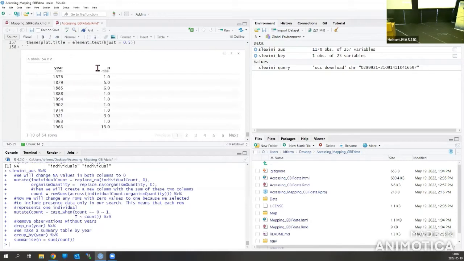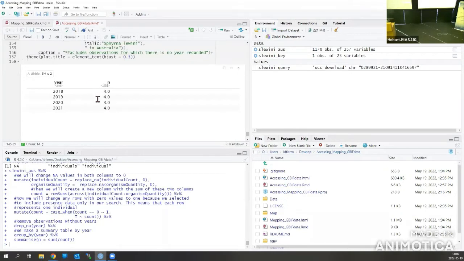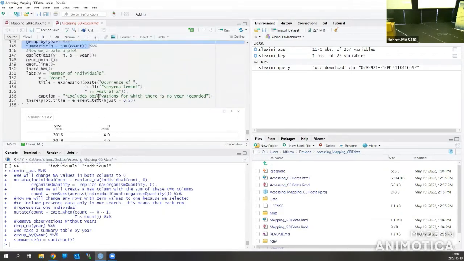It will print the years and the sums. So it's telling me here it has 54 rows. It starts in 1878 with just one animal. Here it's showing you 1966 with 13 animals. If we go to 2021, it has 4 animals. So that's what it's using to create the plot that you want to show.